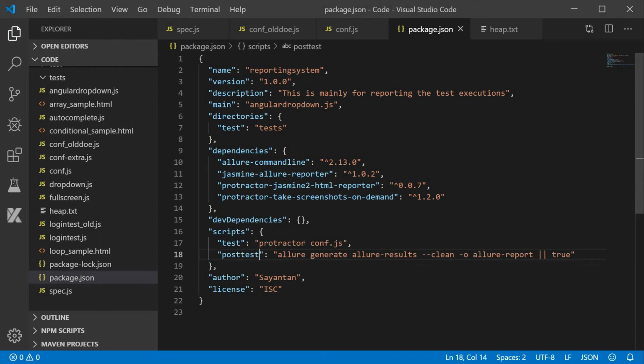Just keep it there. A couple of modifications that I need to do: we have already added the test command, and inside that we have written protractor conf.js. So by running only npm test, we can easily run the test. But after running the test, we have one more step: the report will be generated automatically in an XML file. We need to run a script by which we can convert this report to an HTML file. For that, we will add another command called post test. So after test, this post test will run, and inside that post test we have given allure generate allure-results --clean -o allure-report equals to true.